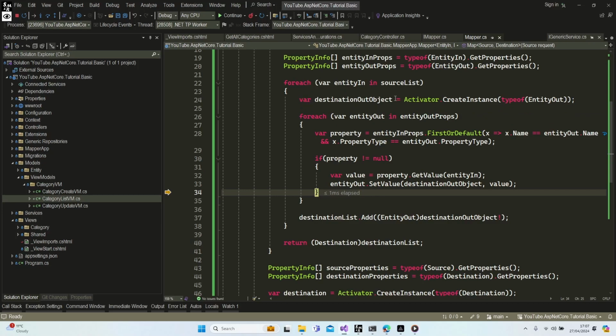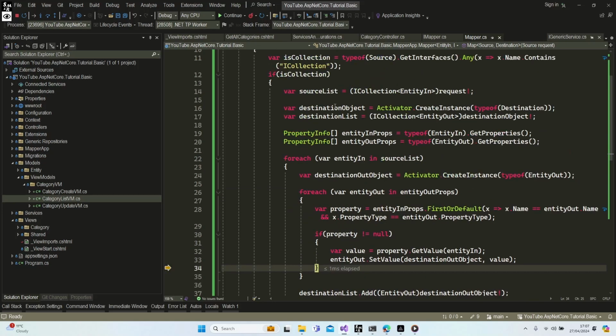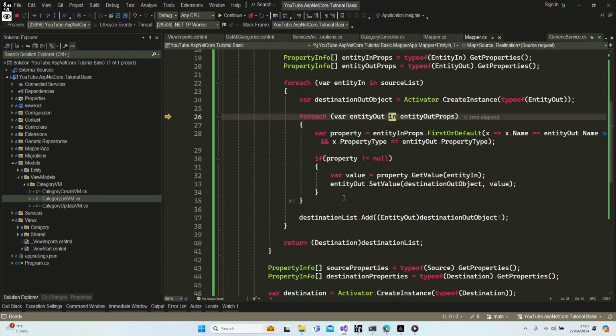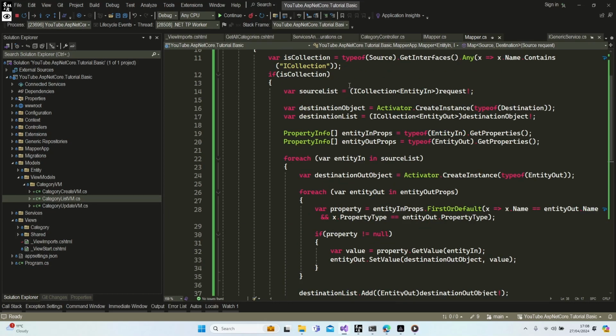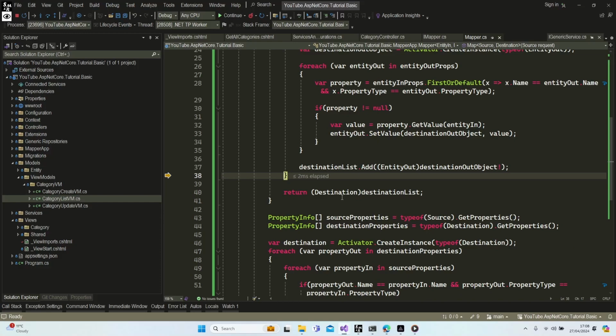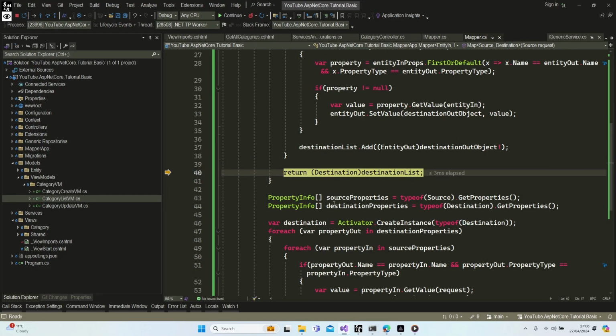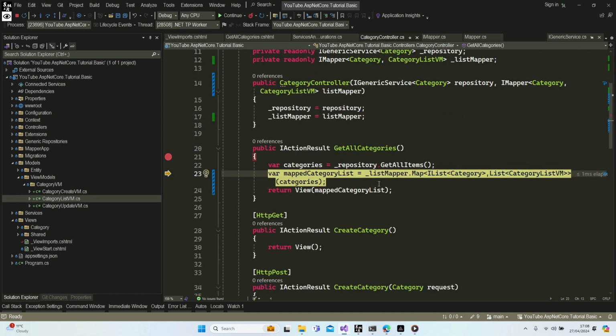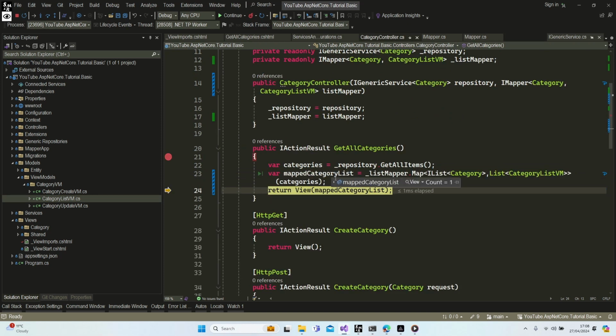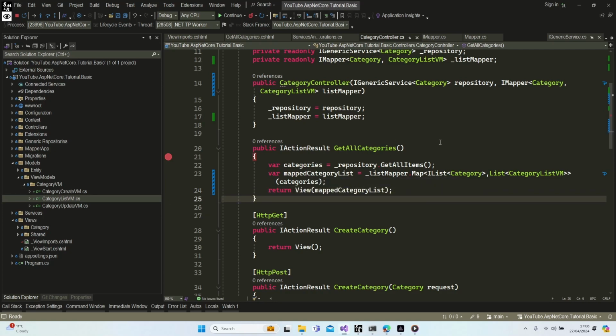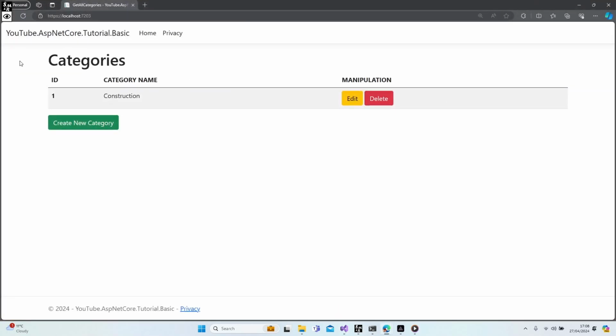Now all we need to do is add this object to our destination list. Here we go. Destination list is filled. Count 1. There is one object in our destination list, but this destination list is still in ICollection format. Now we're going to cast it to the destination. Perfect. It's completed. Now we're going to return this mapped category list. Let's continue. Here we go. We get our result in our hands right now.